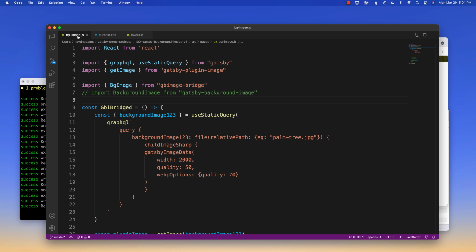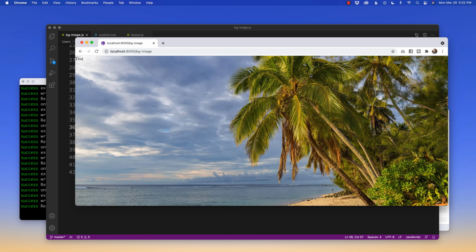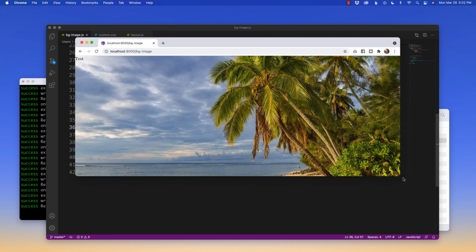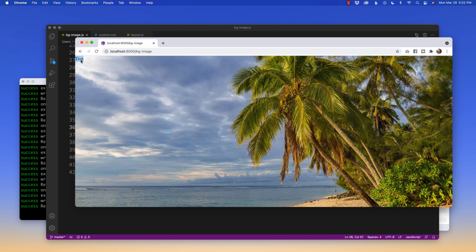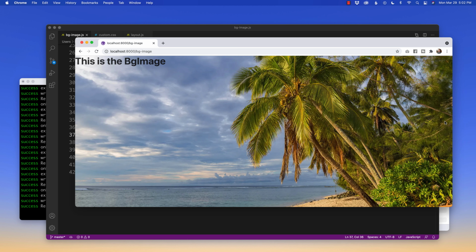So the masthead background image. If we come down to BG image, I'm going to say class name, masthead. And there it goes. Needed a little refresh. And just like that, the picture now fits behind the word test. Let's make this word test look a little spiffier than just the word test. So I'm going to say H1. This is the BG image. Save. That's looking good, but let's move it to the middle of the page.